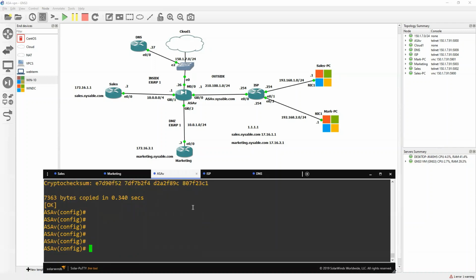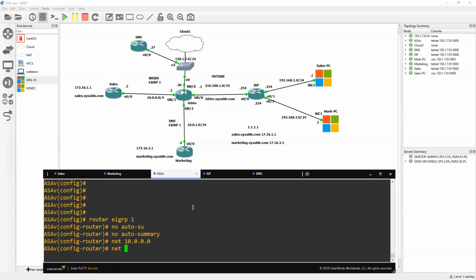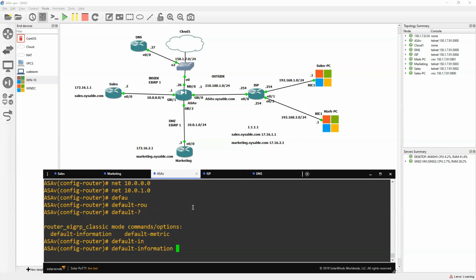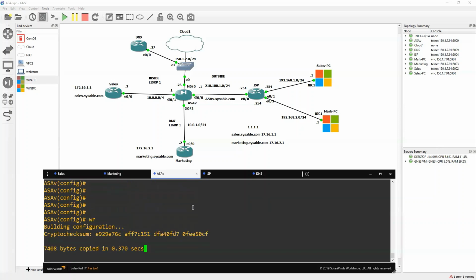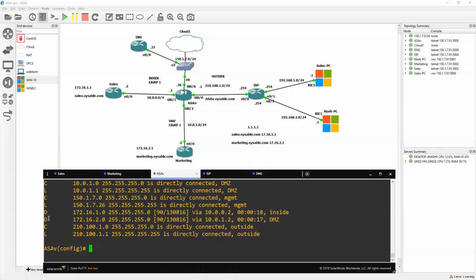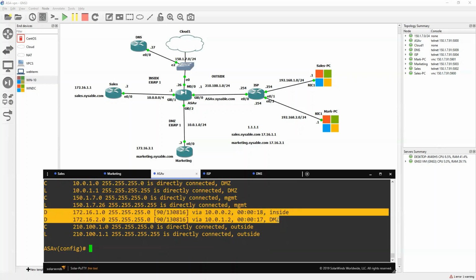So now that's the configuration. Let's configure the router EIGRP 1. No auto-summary. Network will be 10.0.0.0 and network 10.0.1.0 and default route, default information. Okay, I will just give a default gateway. That would be best. All right. So if I say show route, I should get the routes now. So I've got the EIGRP route.